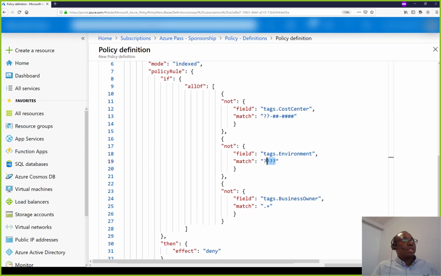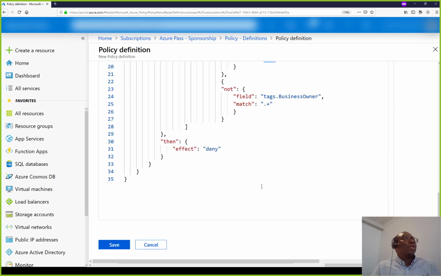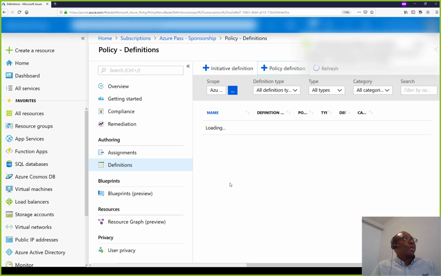And here when you see this, that means I want 4 characters to define the environment. So maybe prod, dev, whatever. And then whenever you see the dot, it means any character. So essentially, I'm just defining the pattern or the value of what I'm going to accept. And I can use that and create my policy definition based on that.